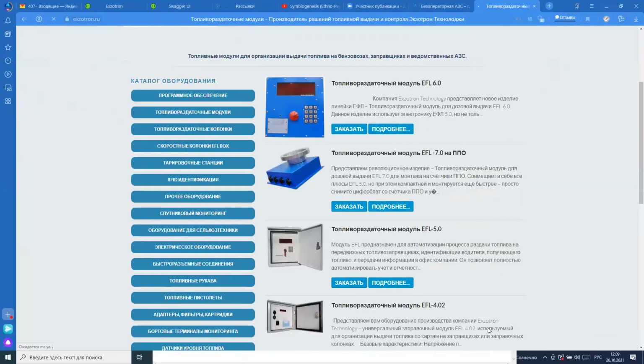The equipment of the Exzotron company is divided into two basic elements. These are refueling modules, through which automation of various objects and refuels can be carried out, and separately refueling dispensers in various designs. First of all, let's take a look at the refueling module.